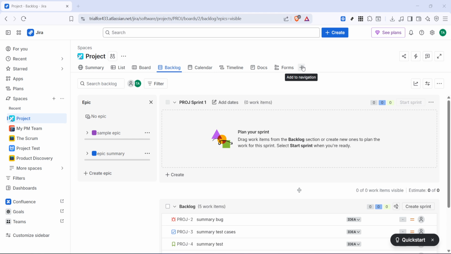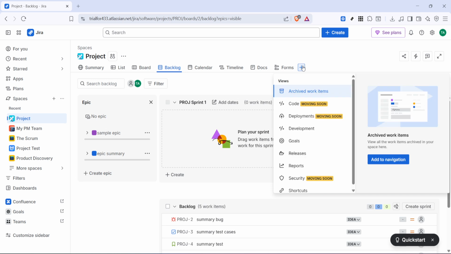After you click it, a menu will appear with available options you can add or manage. In that list, find Reports and click on it. This tells Jira that you want to work with the reporting area for the current project.